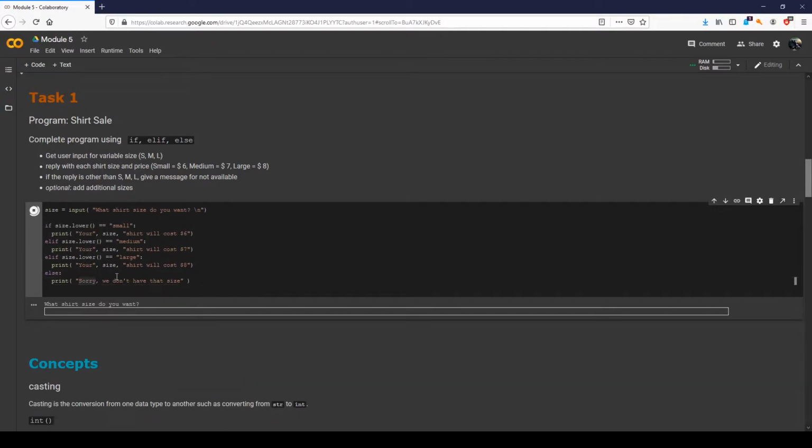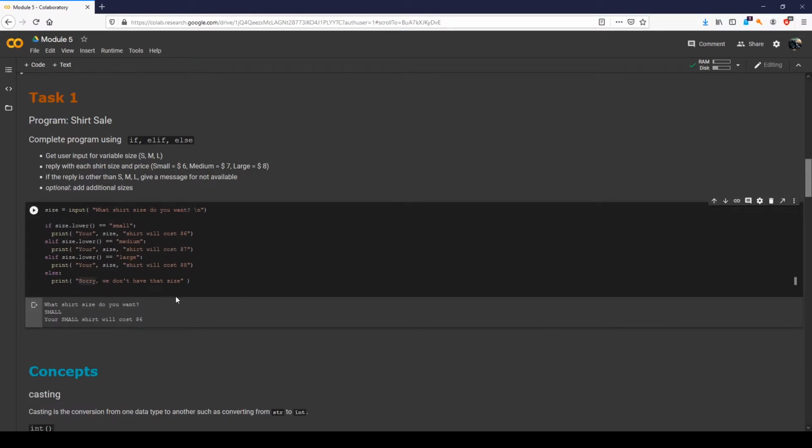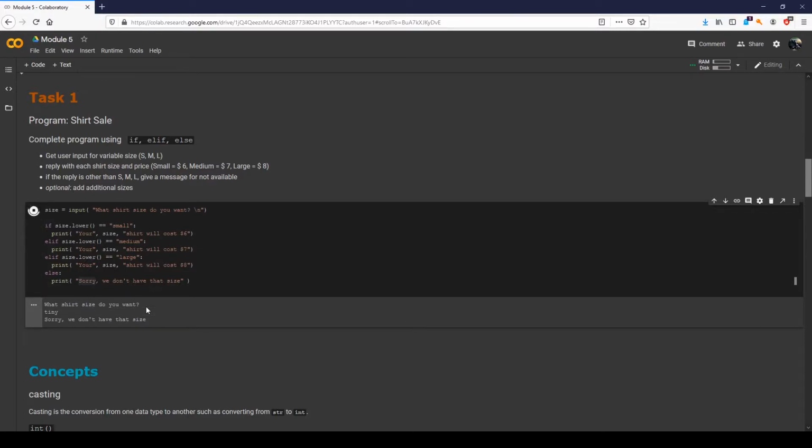I put lower here as you can see, so if I even have to do caps, oops. And then if I do tiny, you can see here that it doesn't work.